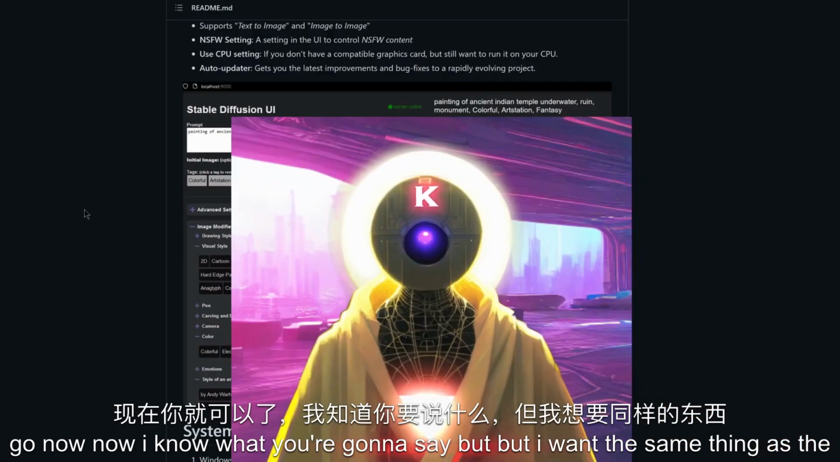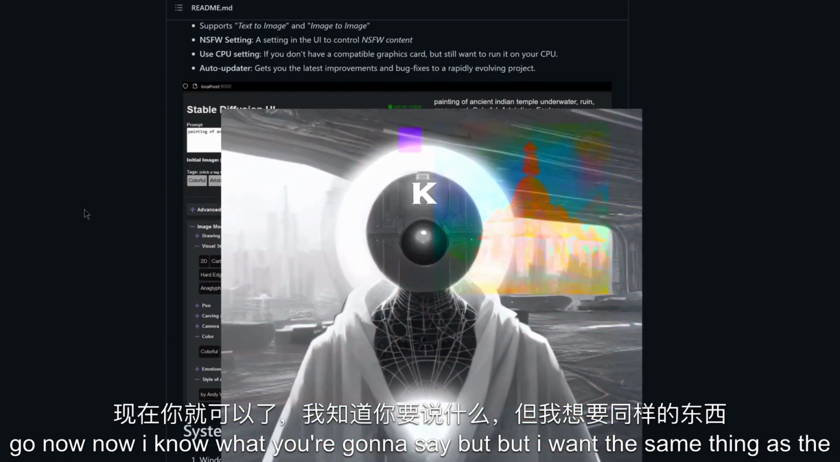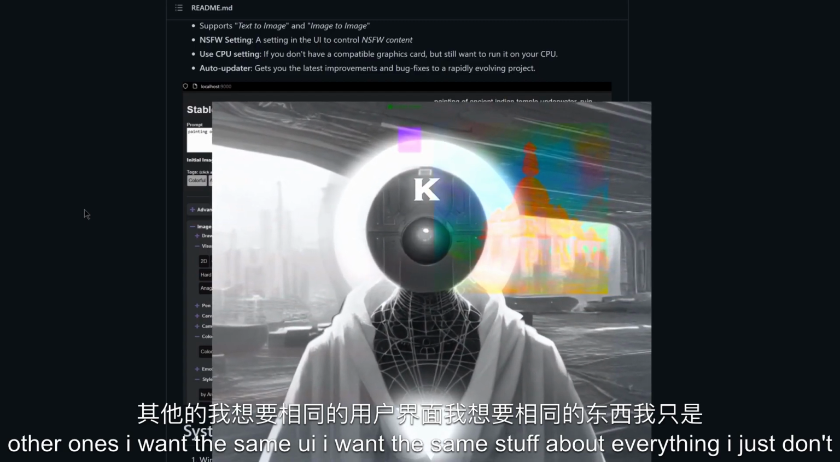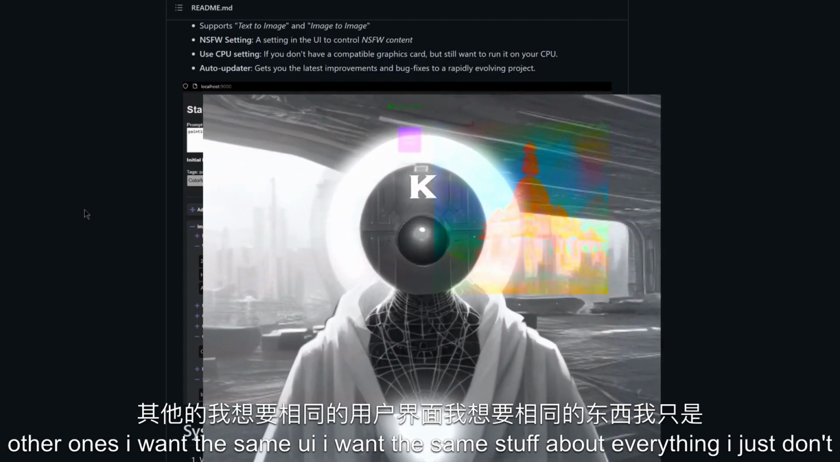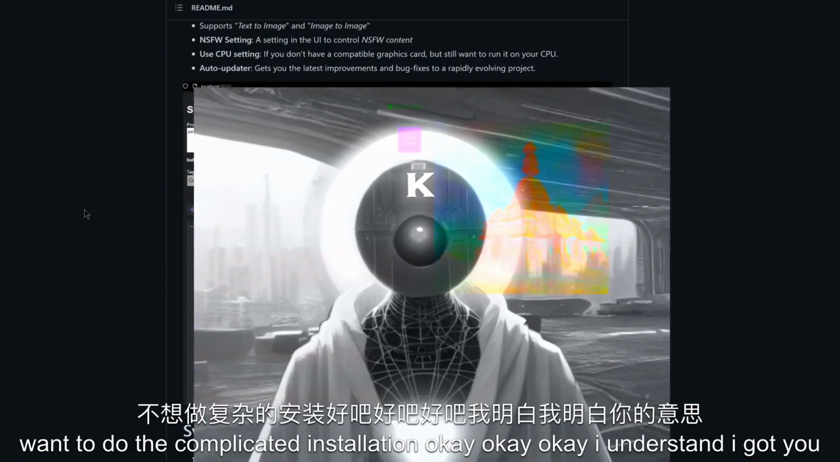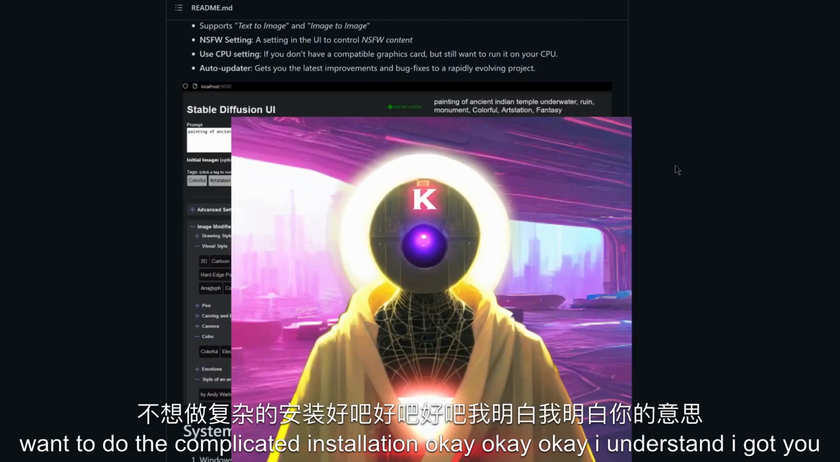And there you go. Now, I know what you're gonna say. But I want the same thing as the other ones. I want the same UI. I want the same stuff. I want everything. I just don't want to do the complicated installation. Okay, I understand. I got you.